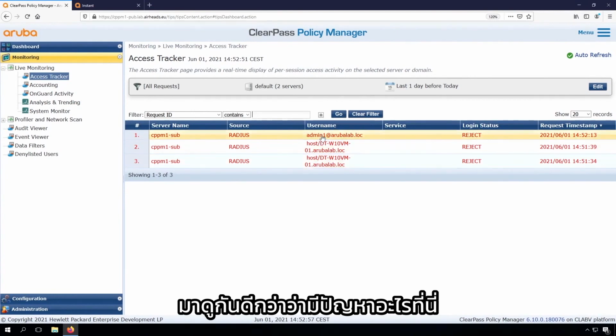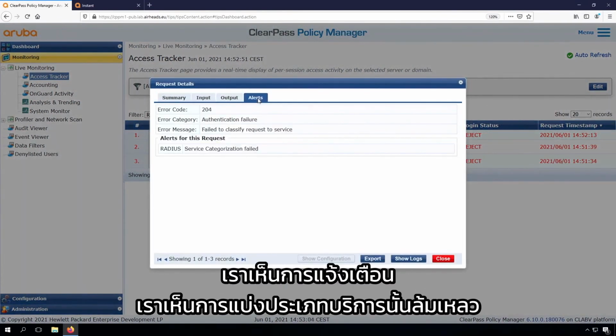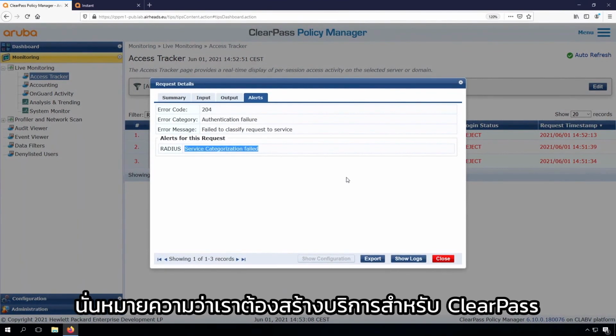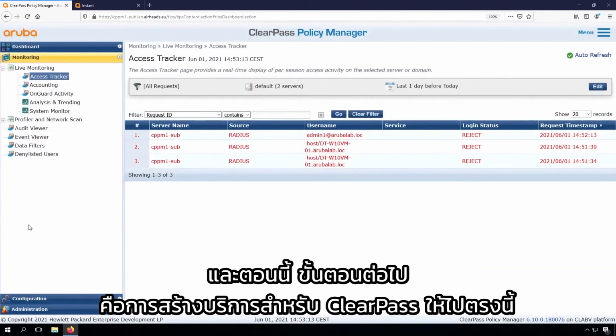So let's have a look at what's the issue right here. We do see an alert. We do see service categorization has failed. And that means we need to create a service for ClearPass. Now, the next step is to create a service for ClearPass.